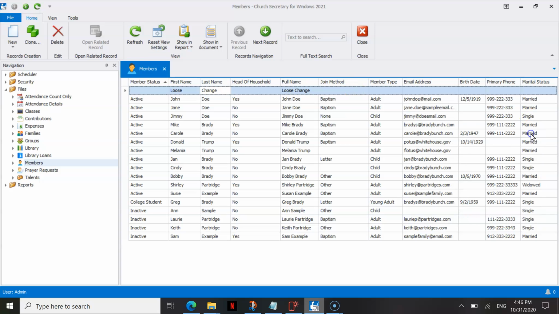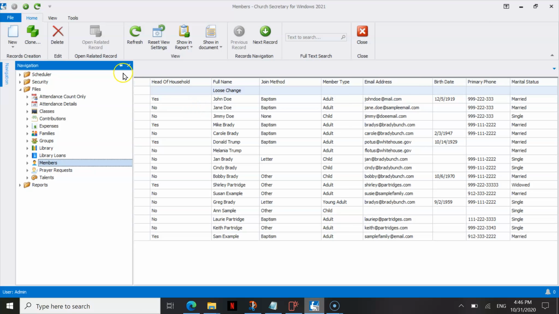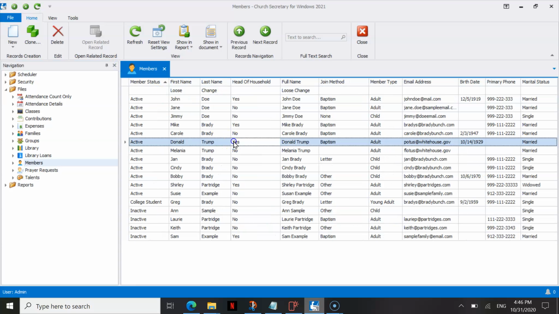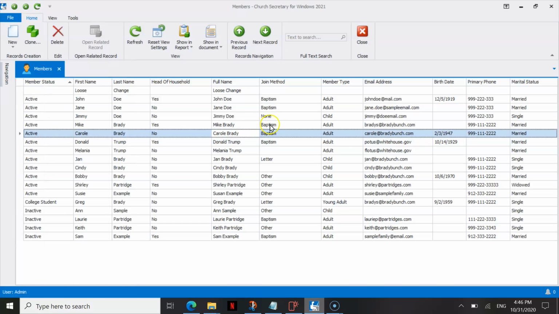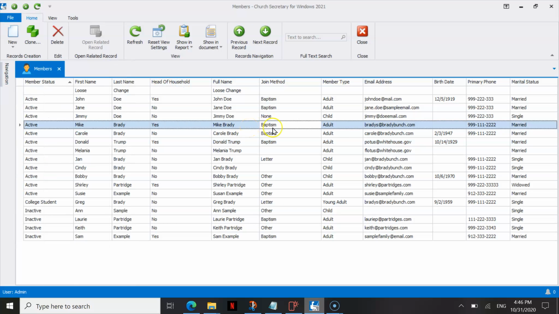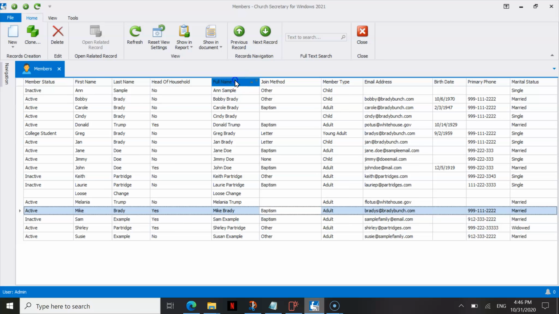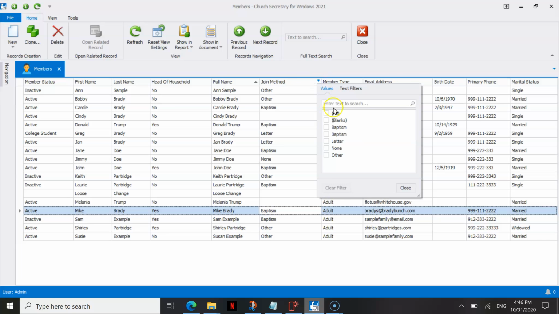Now, when you have a lot of columns like this, you may want to hide, at least temporarily, the navigation, which is this tree. So clicking on this pin will let it automatically hide or unhide. Now it's hidden, we have more room. Again, at the top are columns where you can filter or sort. You click on any one of these heading names either direction to sort ascending or descending. You can filter by choosing the method here.